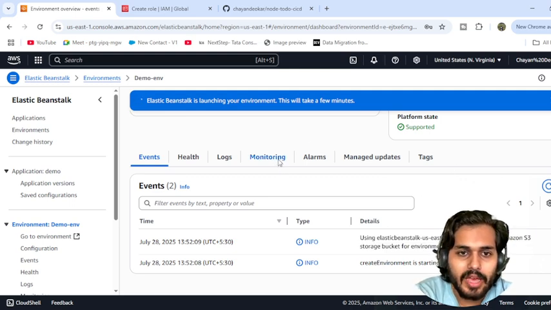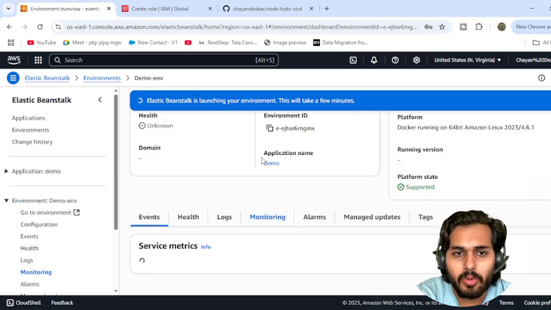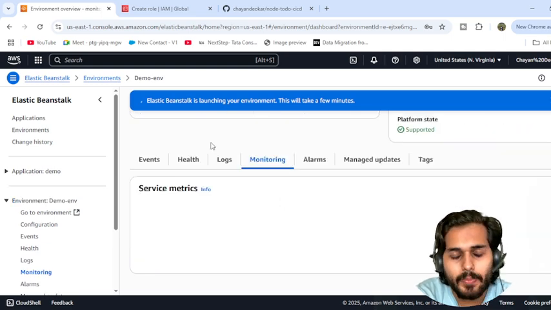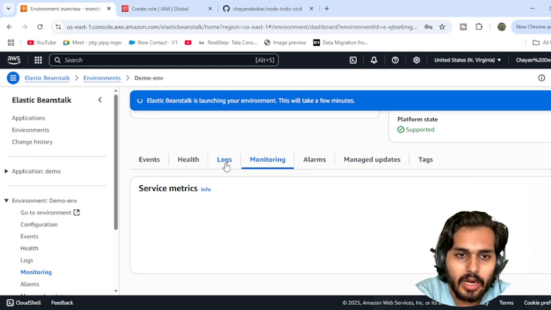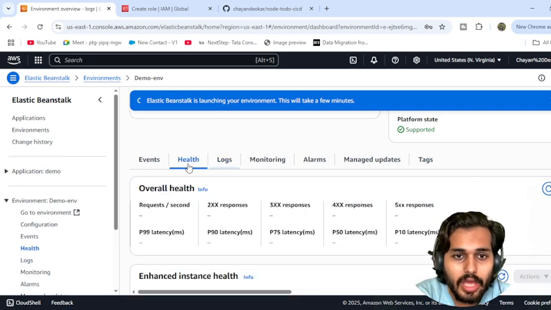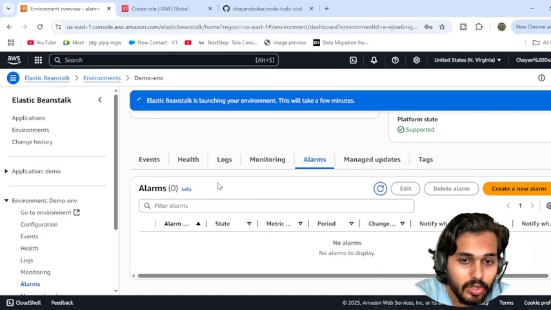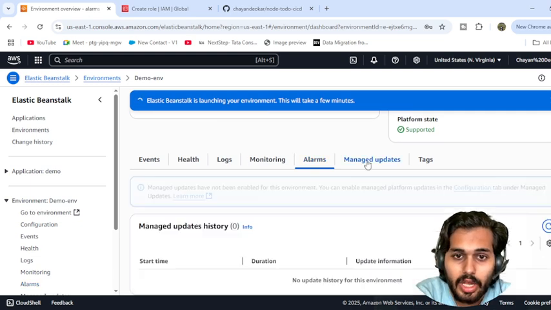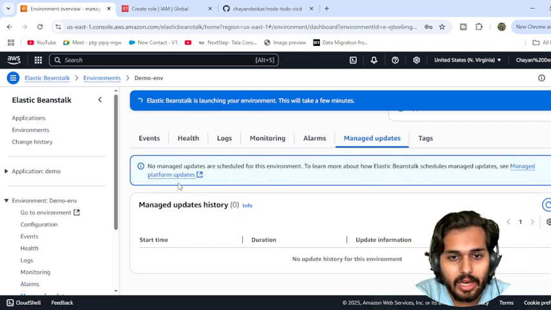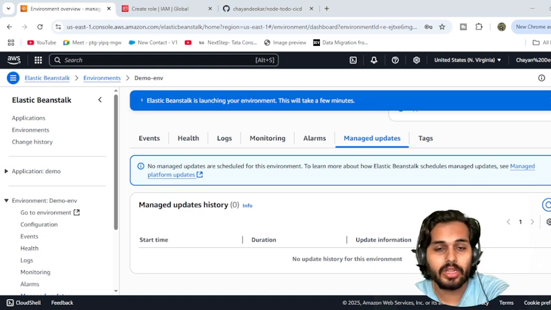Okay, they even have lots of functionality, like you can check the monitoring part, like how many times this has been hit, what logs you have, what health checks you have. If you want to set alarms also, you can create alarms over here. Do you want any kind of managed updates? Like updates are versions v1, v2, v3, that kind of things.